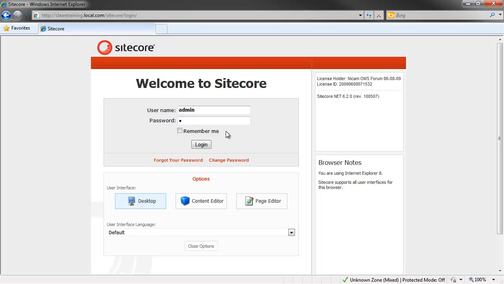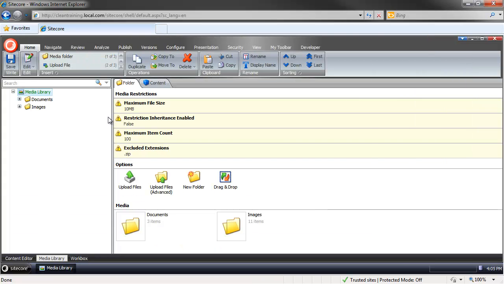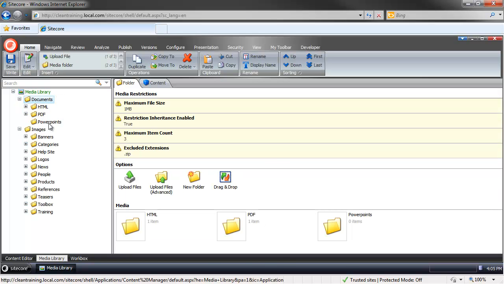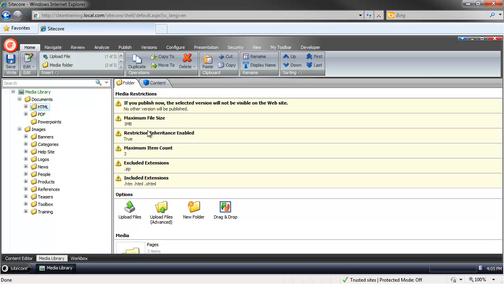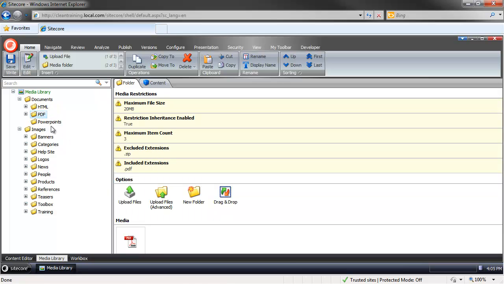So here I have the sandbox environment running with this module installed and configured, and I'm running 6.2 revision 10.05.07. I'm going to log into desktop and go to the media library. So the first thing you've noticed about this module is that there is this media restrictions section that gives you a set of warnings. So if you go through a few folders here in media library, you can see that Sitecore warns you that there are specific restrictions set on the media folder level. So end users can pretty much get an idea what they can upload into the folders before they actually try and upload something.